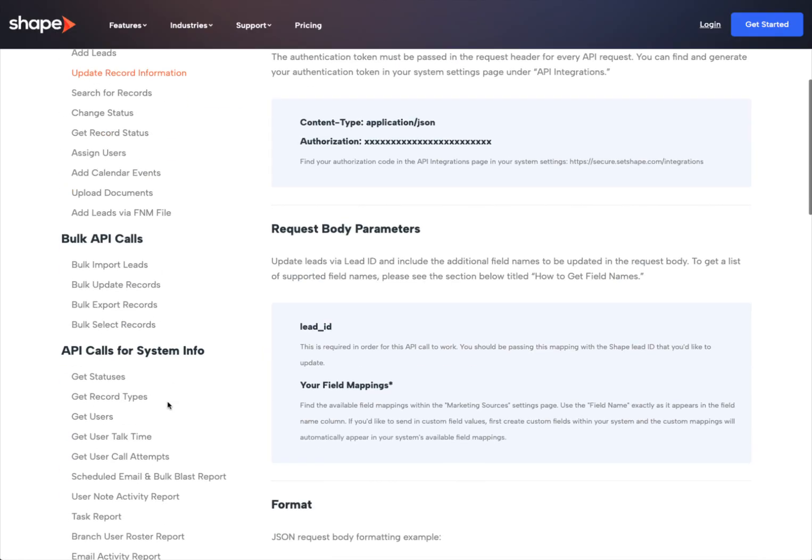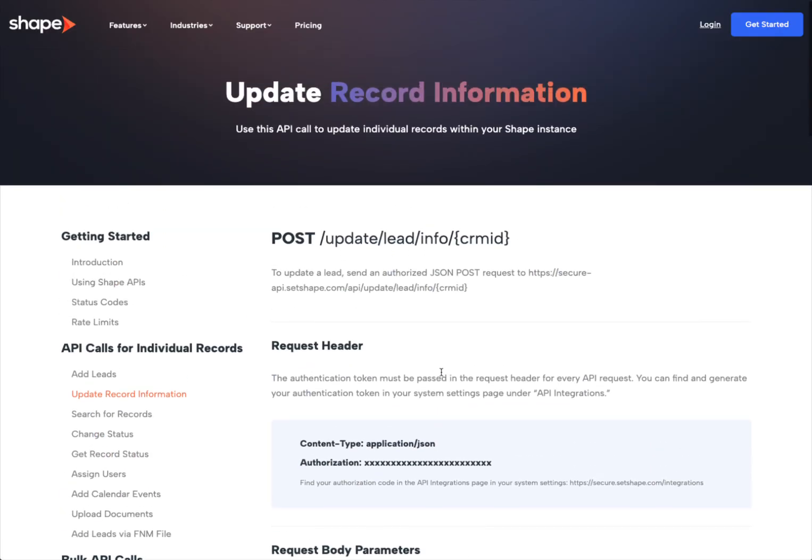We also have searching for records as a really popular API call, bulk importing and bulk exporting records as well. We'll be covering a common use case utilizing these tools.